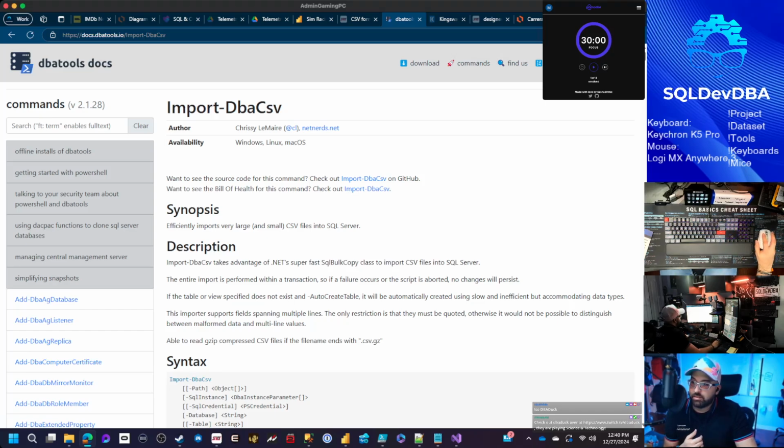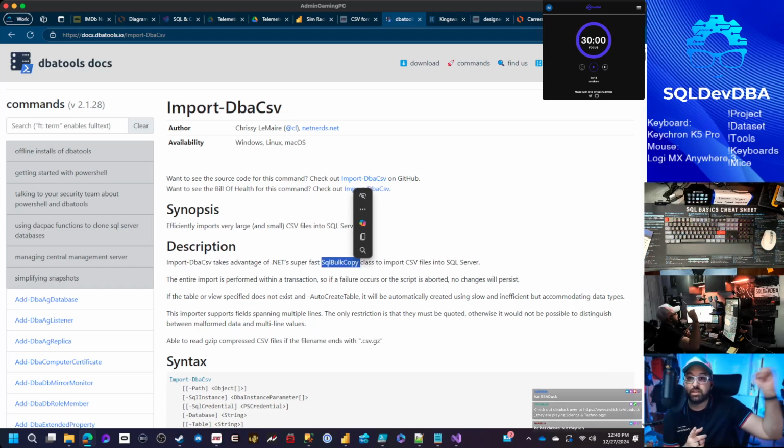And this right here is the important part. It uses .NET's super fast SQL bulk copy class. So it's actually running SQL bulk copy in the background.